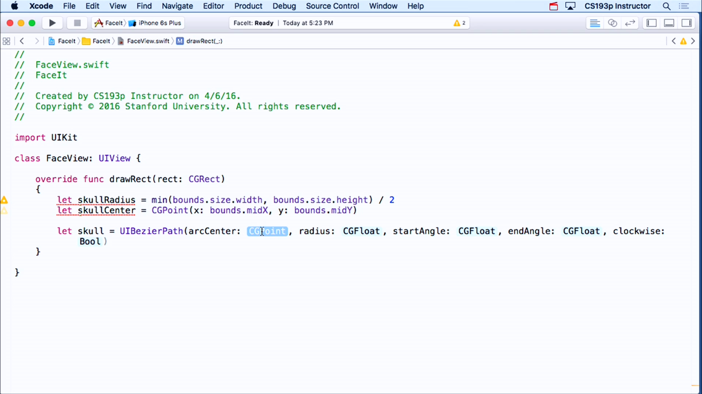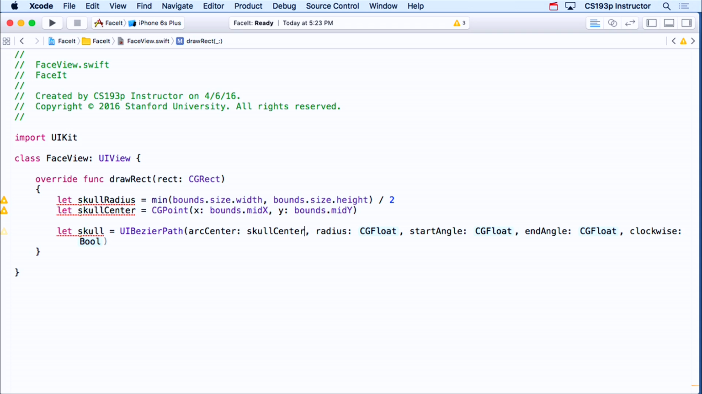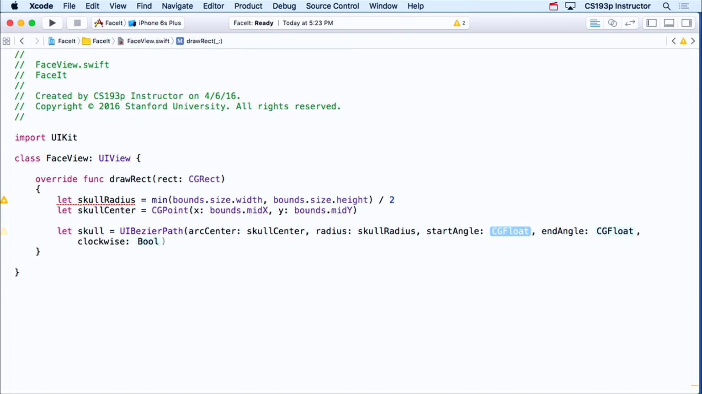So what is the center of my arc? Skull center. That's the center of this arc I'm going to draw. This is going to be my skull. The radius is the skull radius. That's the radius I'm going around. Now start angle to end angle, that's in radians. Does everyone know what radians are? Raise your hand if you know what radians are. Okay, almost everybody, good.